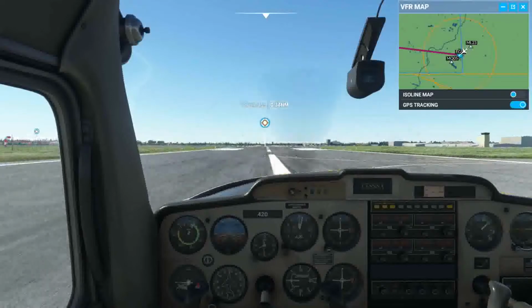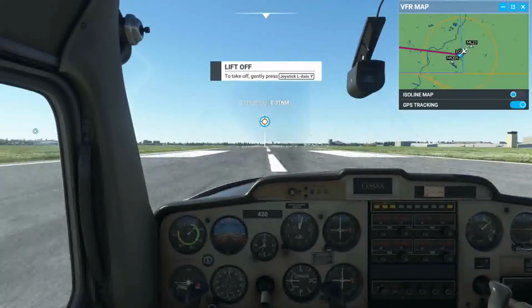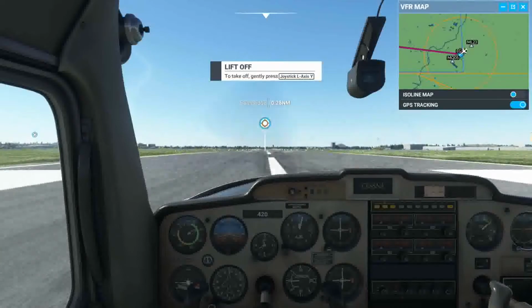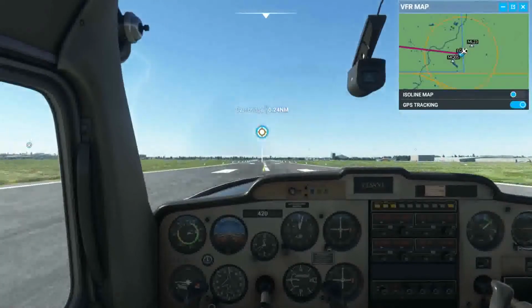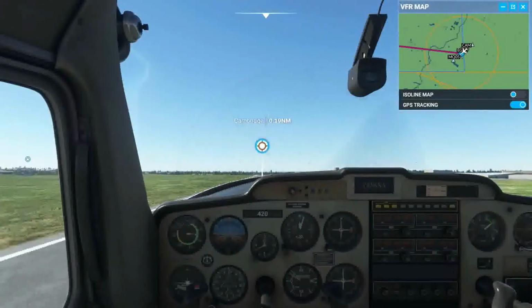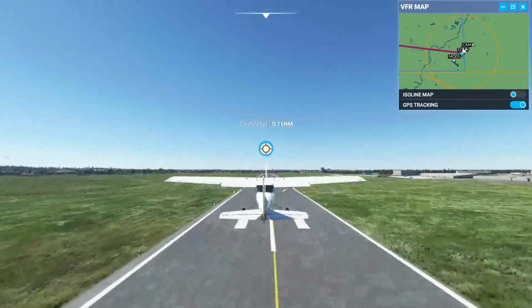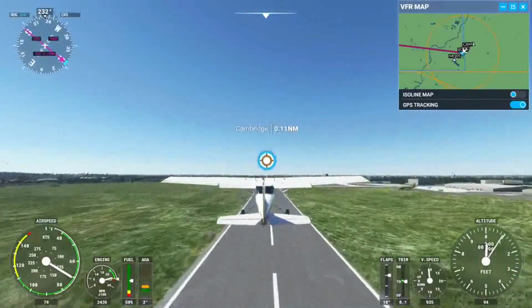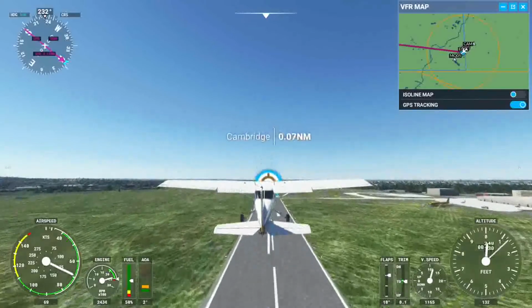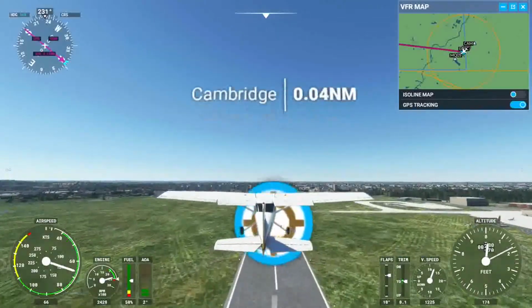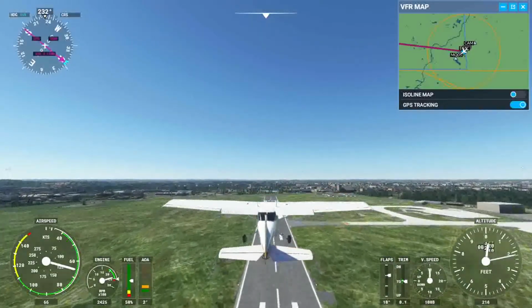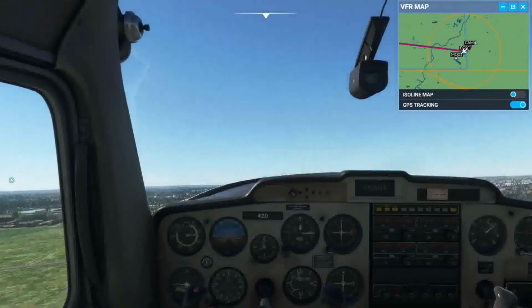You can start seeing we're gaining some speed, and it automatically will want to start flying, so the nose will rise, and we want to keep the nose at around 5 degrees. Out here we get a bit of a different view, and some different gauges as well. We can see the flaps and the trim there.